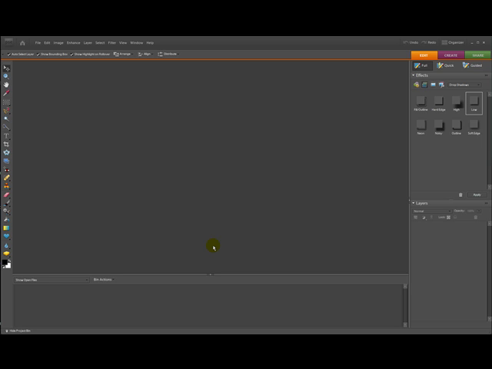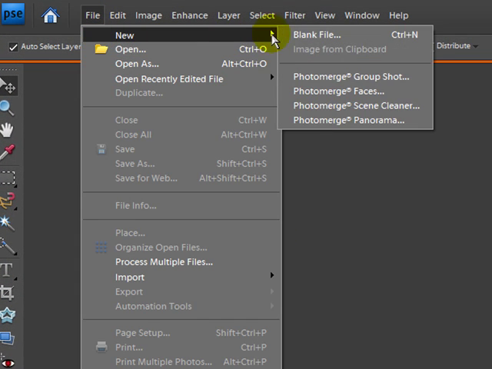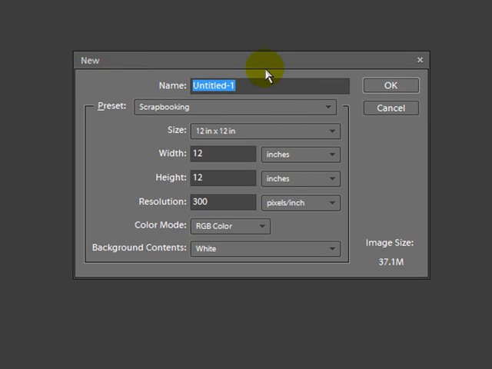Scrapbooking video tip, I'm going to show you how to create a parchment paper background for your digital scrapbooking. The first thing I'm going to do is go up to File, hit New, Blank File, and I'm going to just use the normal 12 by 12 inch scrapbooking preset, resolution set at 300, hit OK.